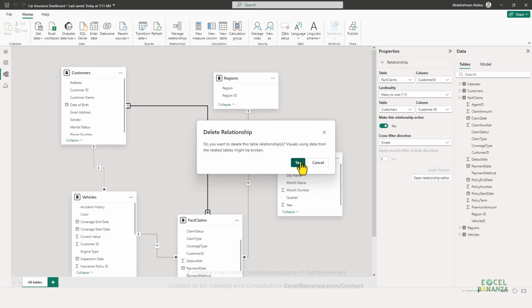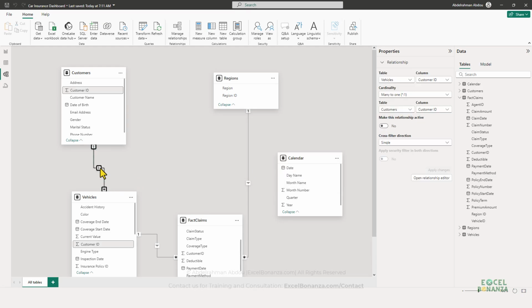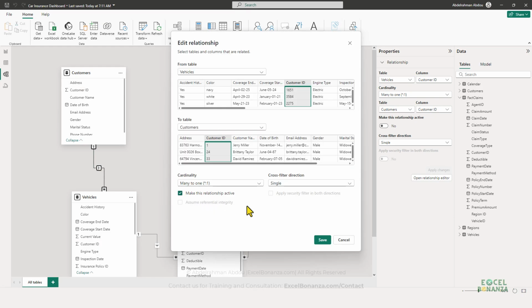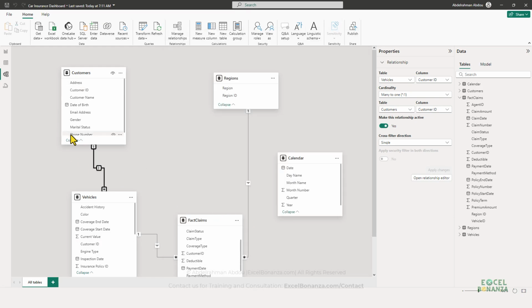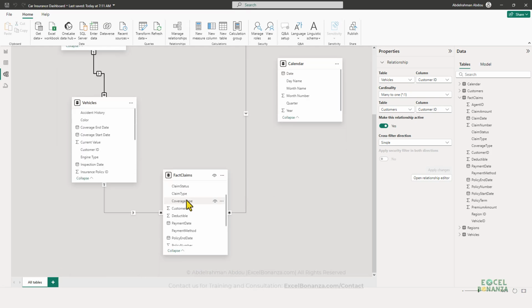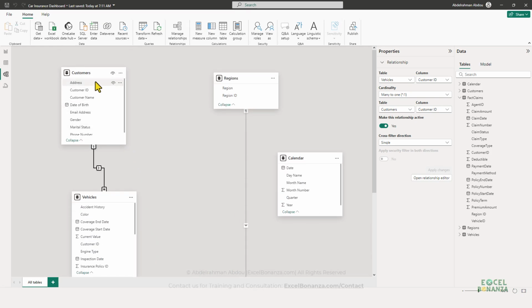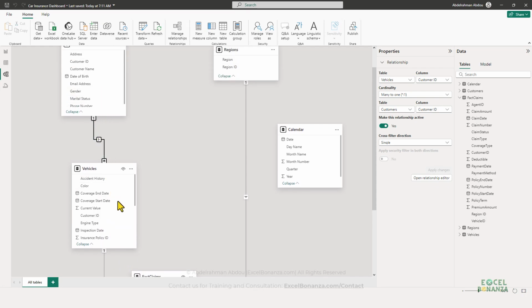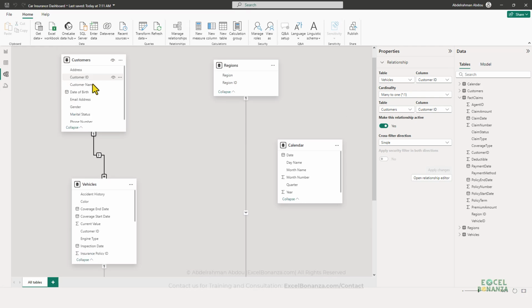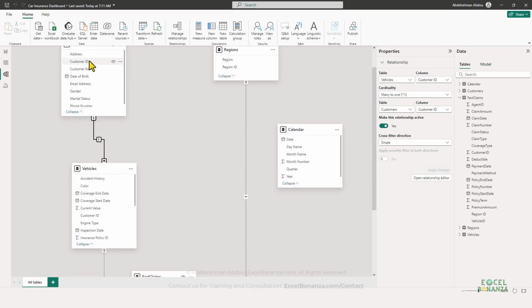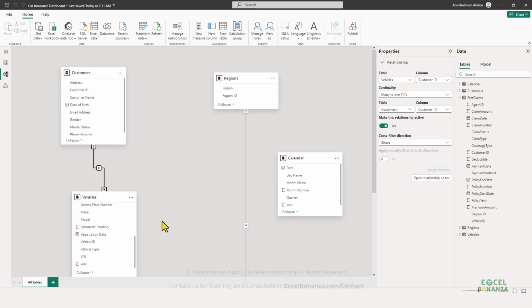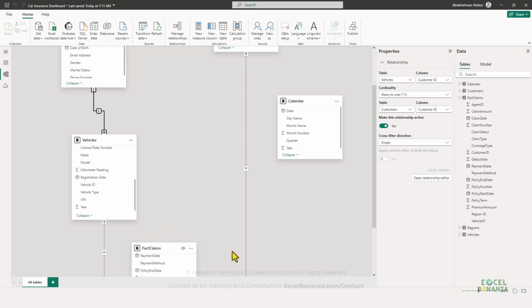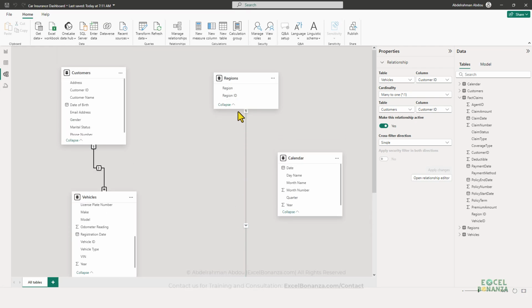But instead, what I'm going to do is delete this relationship between the customers table and the claims table, the direct relationship, and I'm going to activate this relationship. I'm going to double click on it and make it active, and it's going to be a one-to-many. And now the customers table will still filter the claims table because the relationship is going to flow from the customers table to the vehicles table. So the customers table filters the vehicles table, which in turn also filters the claims table.